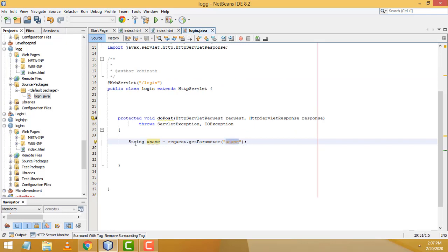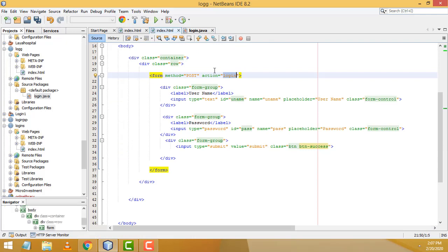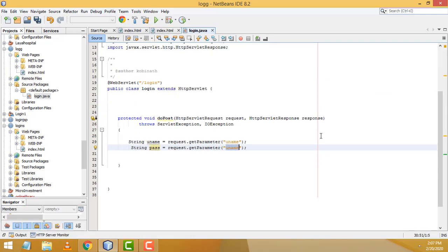These names are passed to this page. If you give a different name, it won't accept it. So whatever name you gave in the form field, the same name you have to give here. These values are passed to this page, and you assign the value to the uname variable. Same thing: Control C to copy, Control V to paste here. Password also the same thing, with the name you pass.